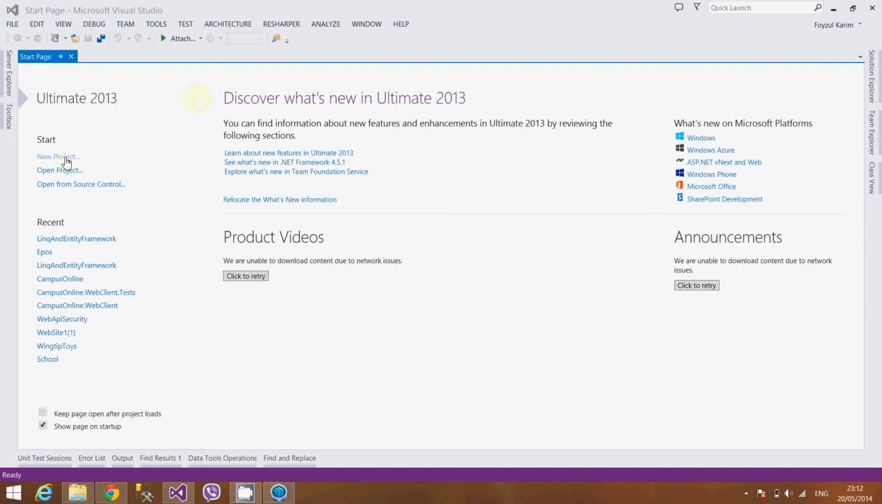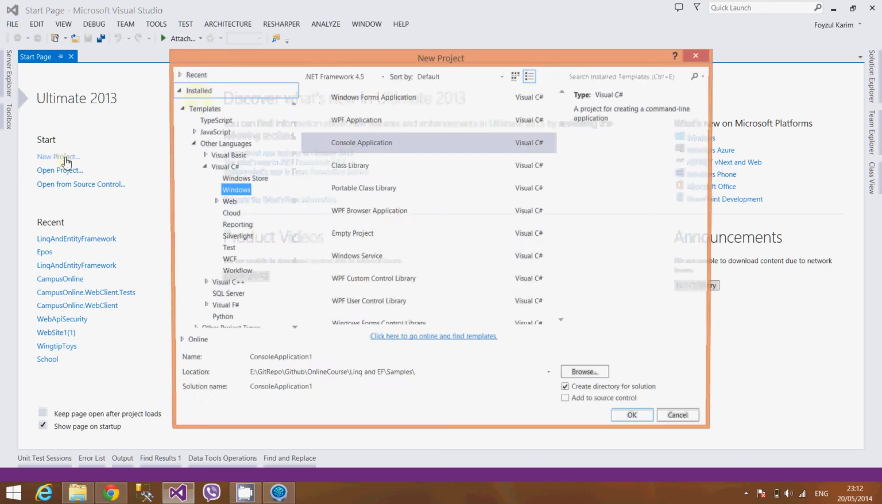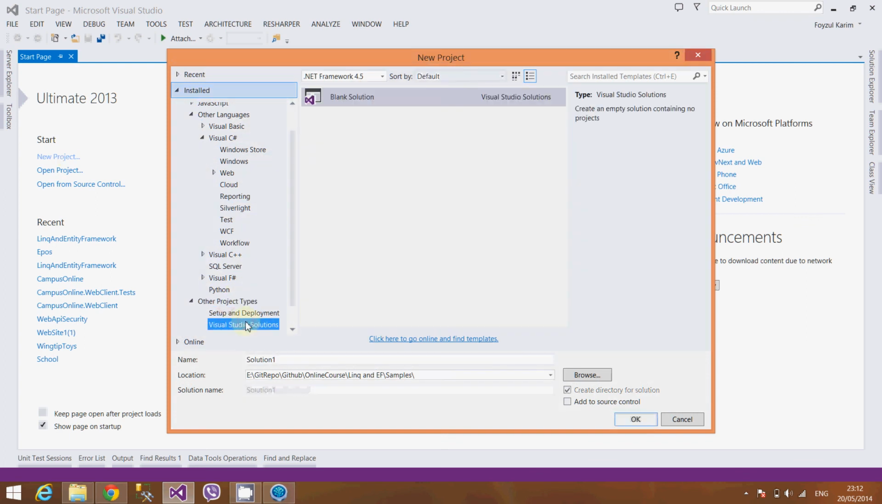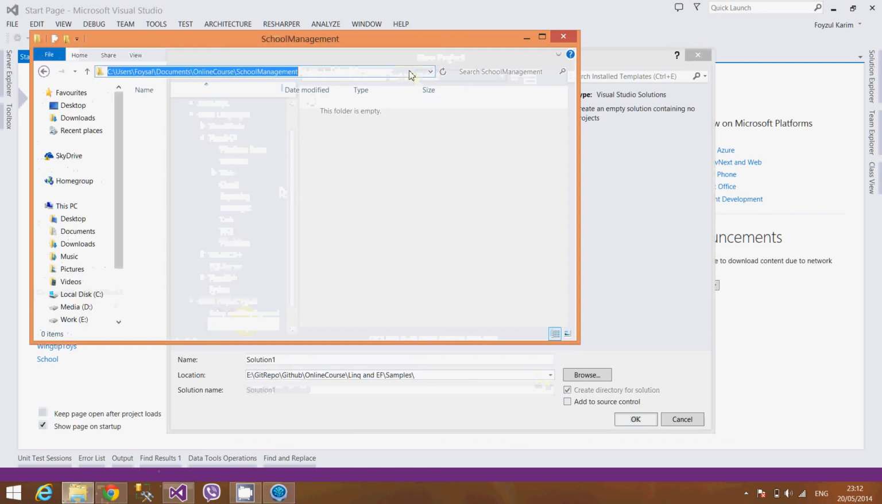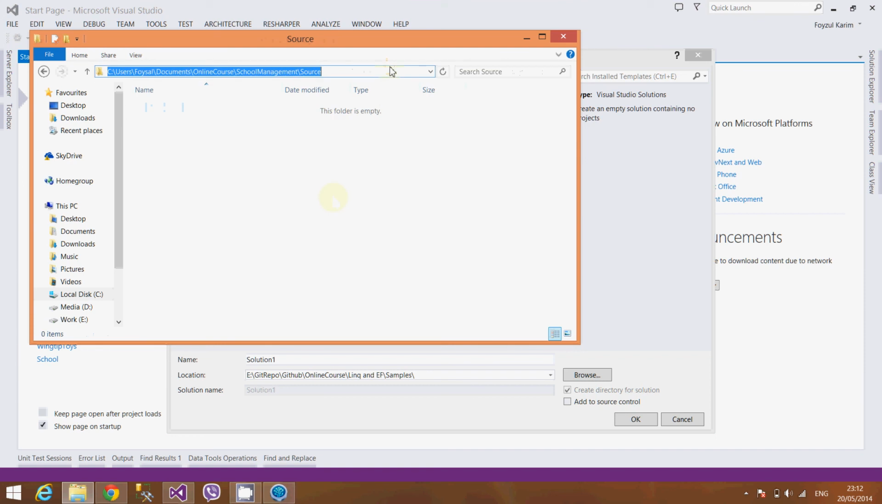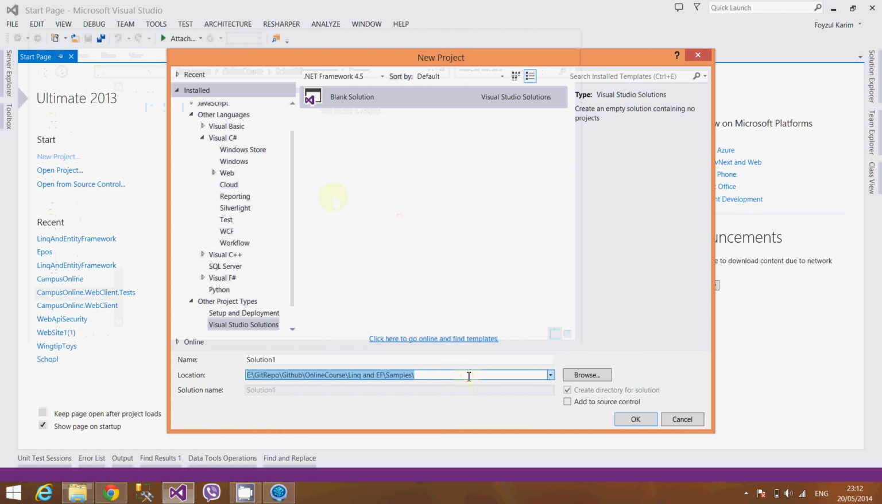To do that, I will create a new project. It will be the blank solution, and I will use this folder, and source, and the solution name should be school management.